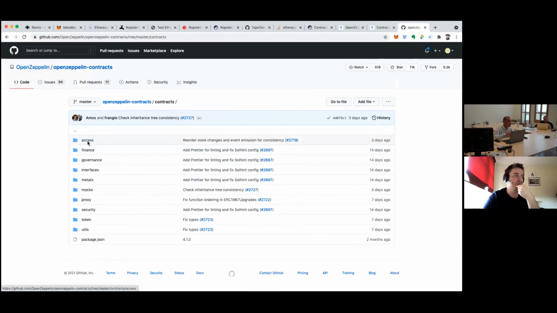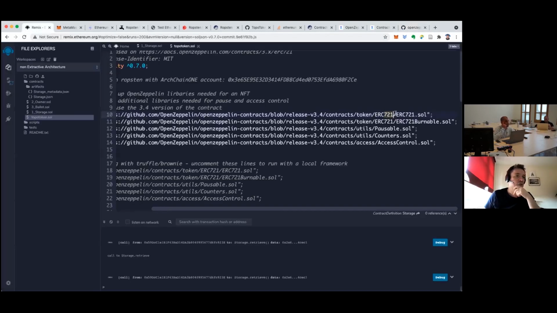They have libraries for access, finance, governance. I won't go into all of them. The main point is that we have used the template for NFTs, the template for being able to destroy the NFT, and the template for making the contract pausable, which means we can pause functionality if there is a security problem. Counters is especially for helping Ethereum count numbers.